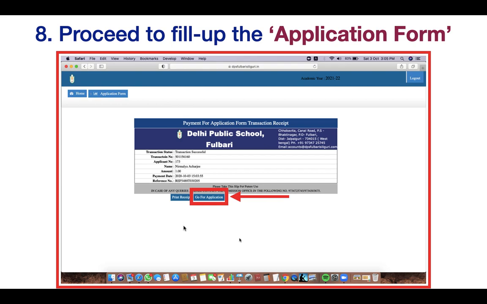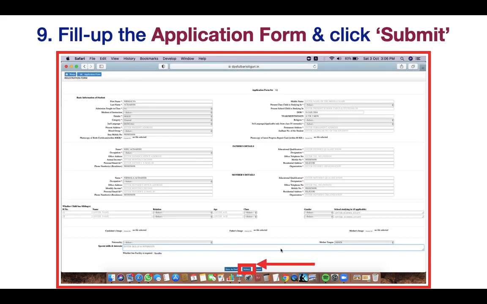Fine. So once this is done, on the bottom you will get a go for application button. Fine. So you click on that go for application button. Once the payment is made, the confirmation is done. So once you click on go for application, it will open the application form, the online application form for you. So there are a lot of details that needs to be furnished over here. Take your time, don't worry about it.